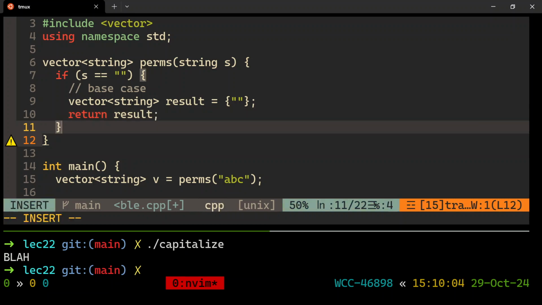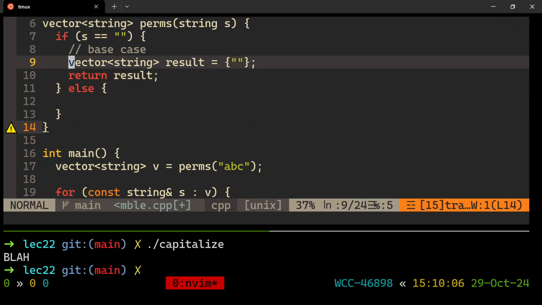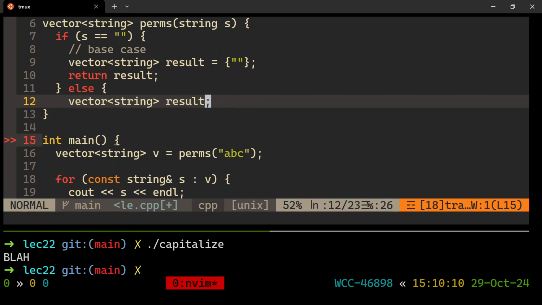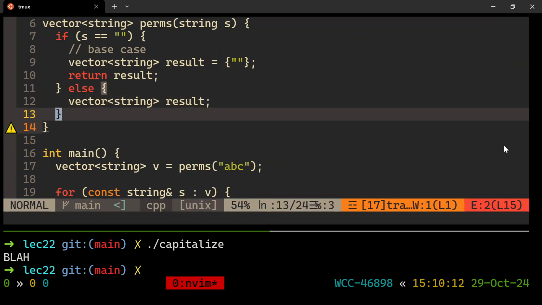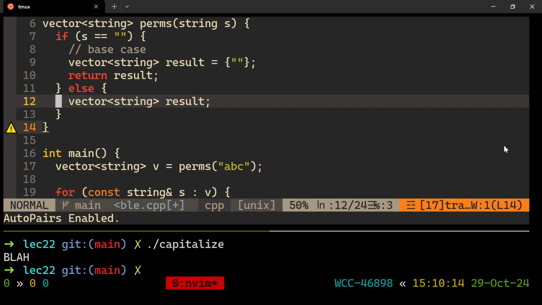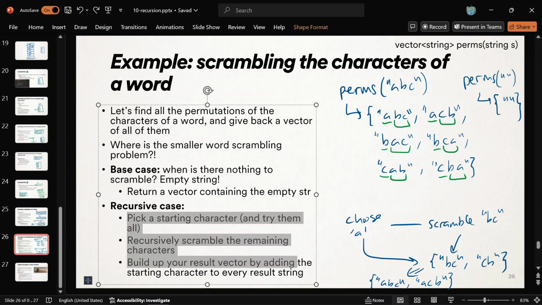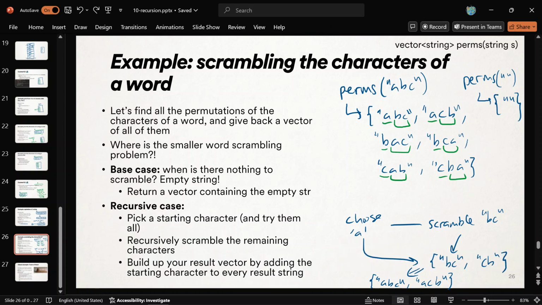All right. Otherwise, else, I'm also going to have a vector string result that I'm going to add to. Start at empty though. This is going to be my recursive case. Recursive case time. Are you ready? Ready to translate this into code? Let's make it happen. We got to try every starting character. So choose A first, then B, then C.